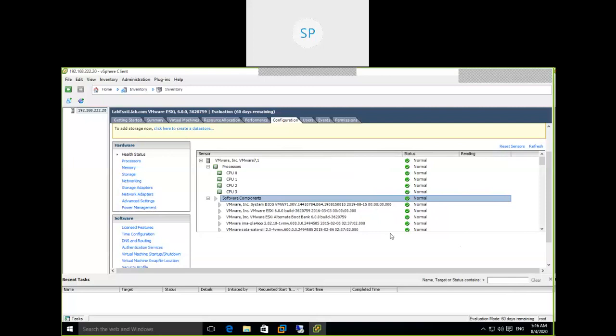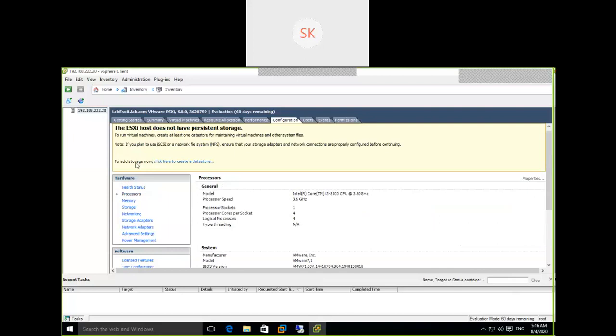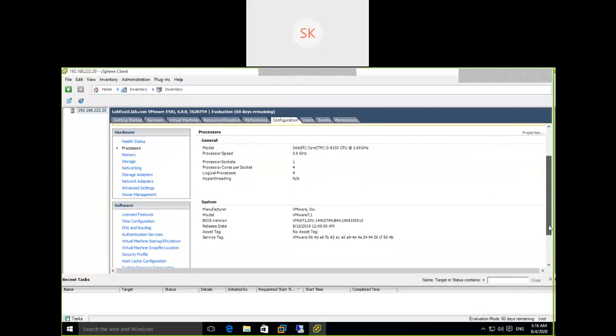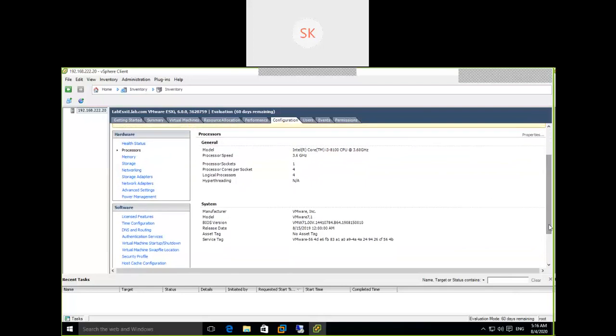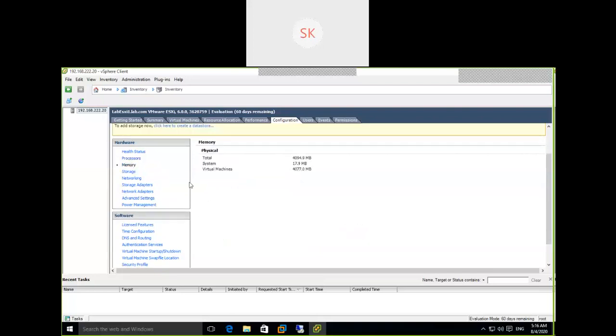The next one is processors. How many processors, what is the capacity of each processor, how many CPUs, what is the model, everything is available. What type of processor, how many sockets, how many cores, what is the model and the manufacturer, every detail is available here. The next one is memory. What is the memory size, what is the system allocation, how much memory is available for virtual machines, all that information is available under memory. The next one is storage.